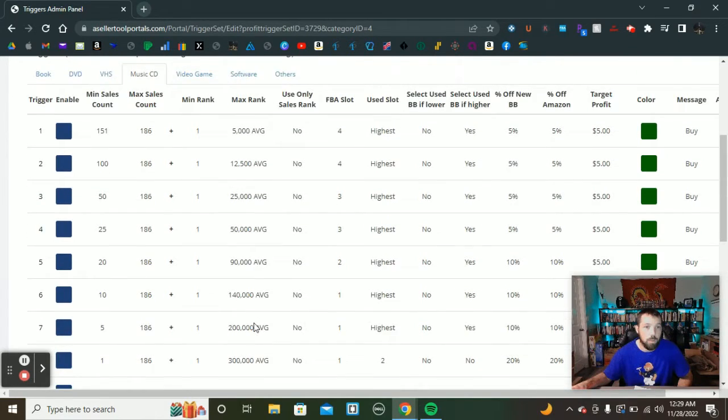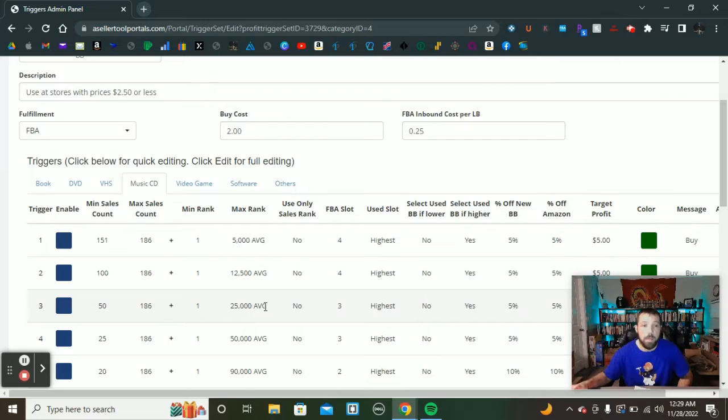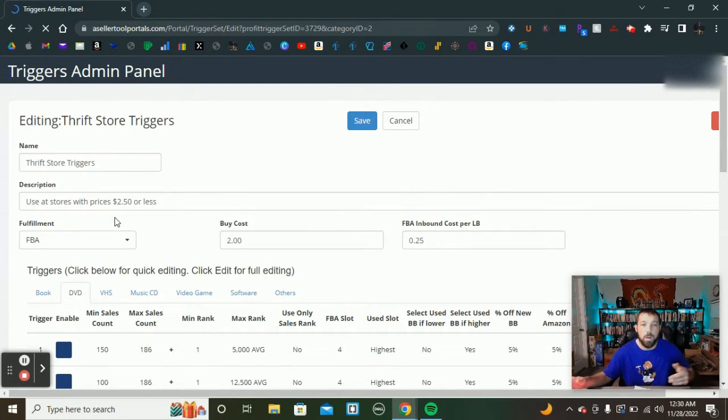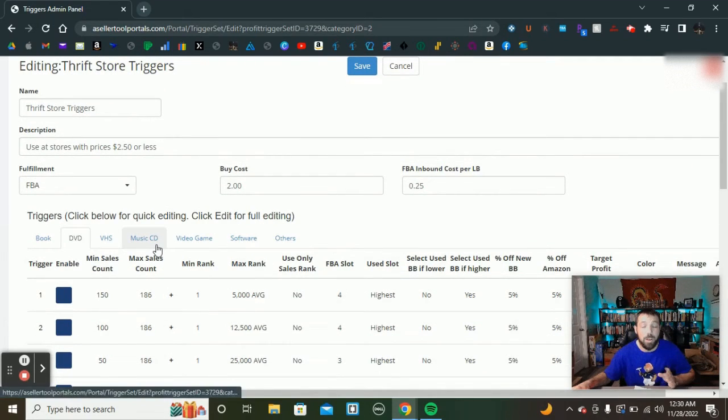And just to be transparent with you guys, my DVD triggers and my CD triggers are exactly the same because both of these categories are very similar in nature, size, and sales rank. So I just use the same triggers for both. I'm just going to click on the DVD triggers because that's where most people are going to make more money. You can make money on CDs. I will say it is easier to make money off DVDs than it is CDs, but you can definitely make money with both.